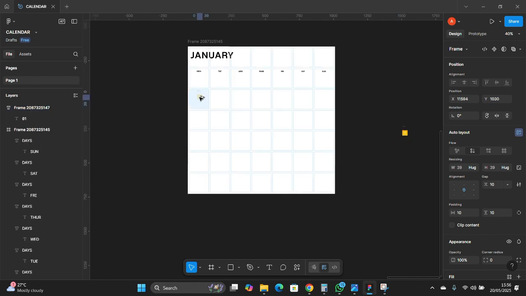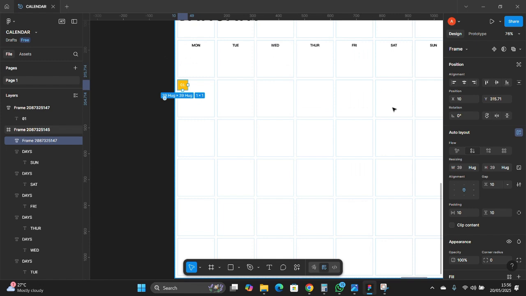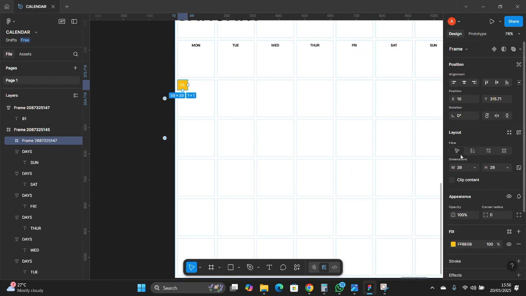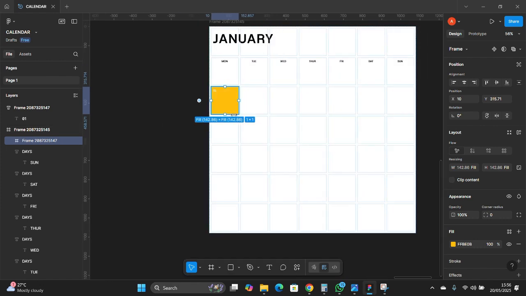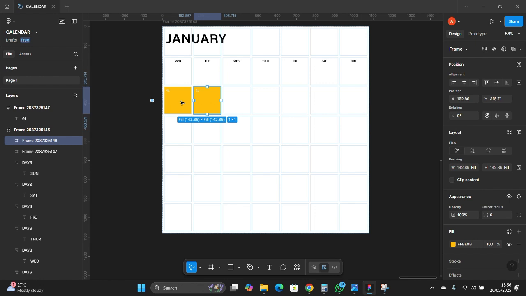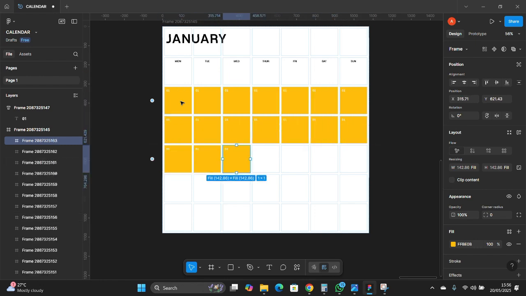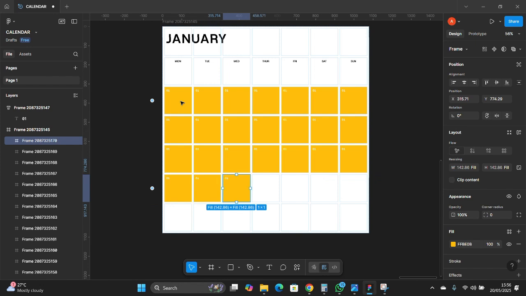Now I'm going to set this to fill, both in width and in height. Then I go ahead to duplicate. With this grid, I'm able to duplicate easily, and everything is all done in the same space and neatly.